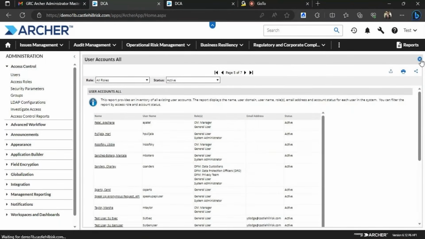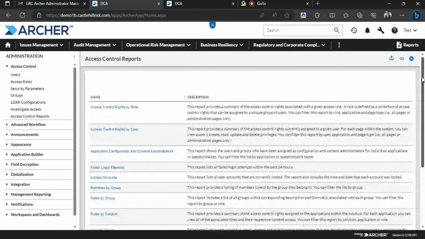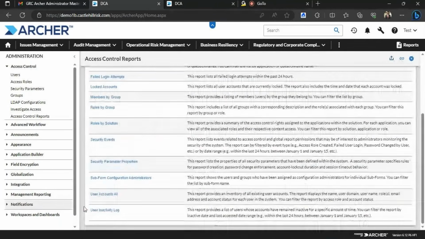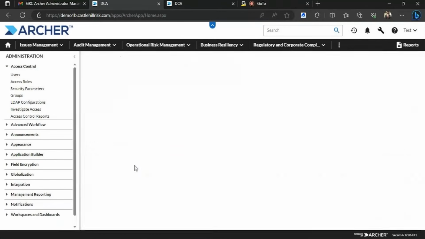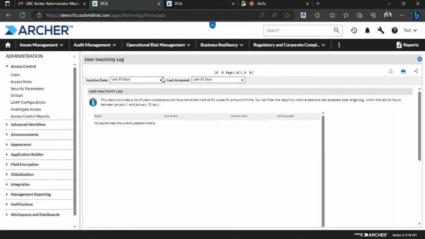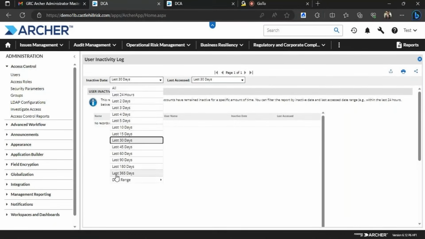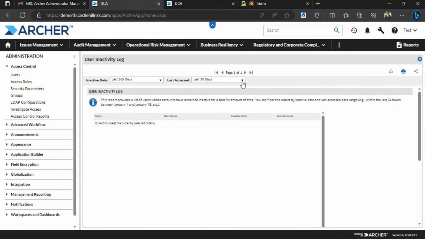So this is one of the user accounts reports available in the system. Then I can even choose the user inactivity log. I would want to know how many accounts have been inactivated in the last 365 days. Unfortunately, as we saw in the report, none of the accounts are inactive, so I don't see the data. But I do get the details over here: which user account got inactivated, the date it got inactivated, and when was the last time this user was able to access the system.